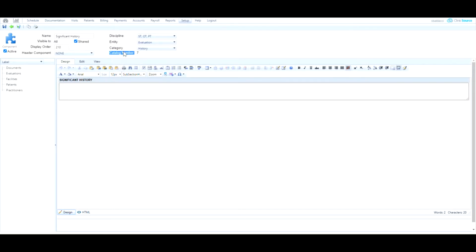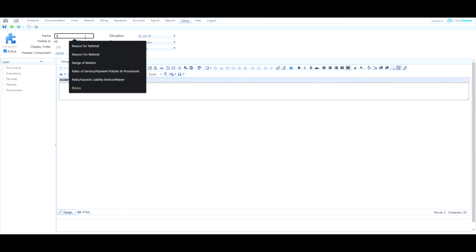So at the top in the icon tray, top left to the left of the printer, you'll see there's a copy button, 2 pieces of paper. You'll notice when I do click copy, the screen will flash relatively quickly. Everything remained the same, but the catalog number disappeared. So now you can be rest assured that you are looking at a copy of the original, and any changes you make will not impact the original. I can rename this at the top. Instead of significant history, I'm going to call this reason for referral.